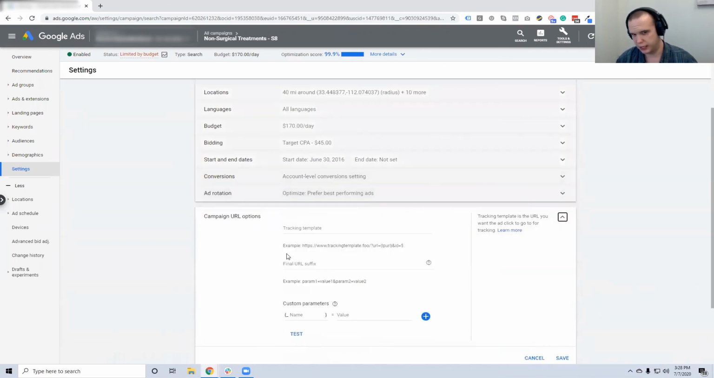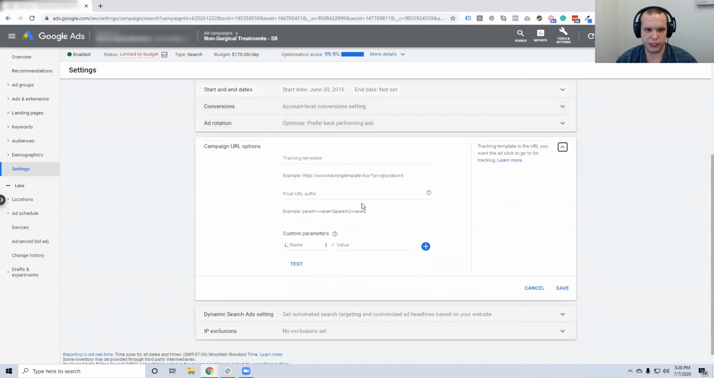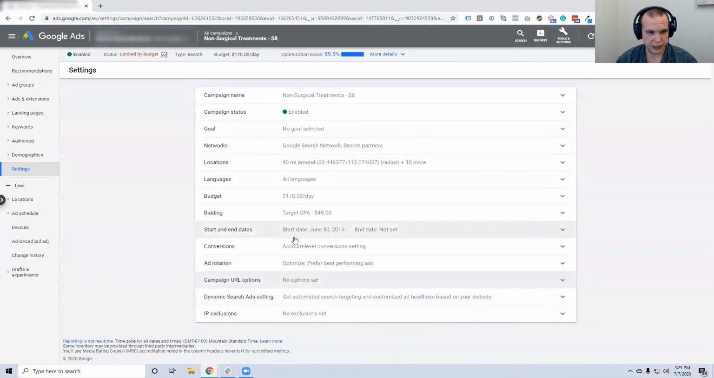Campaign URL options. This is if you want to use UTM parameters or any sort of custom tracking. I would recommend it if you have it going into a CRM tool. We actually have this linked up already to a CRM tool now through API, so we don't use this right now. But again, we have a video about UTM parameters. This is the area where they use that.